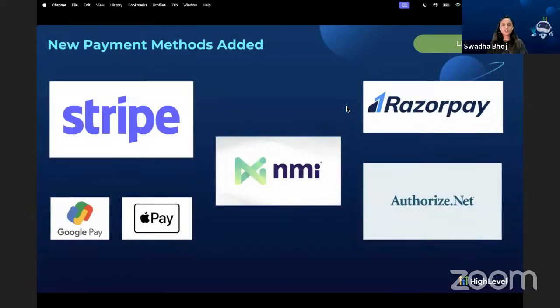Next, we have the new payment methods that we have added in calendar payments. So we now have Stripe, NMI, Authorize.net, Razorpay, Google Pay, Apple Pay as well. And there are a few more payment methods that would be coming out shortly.